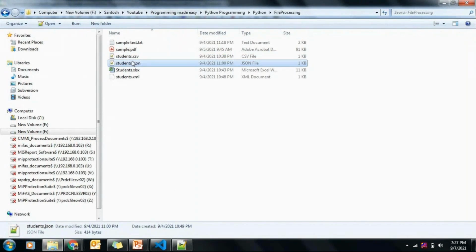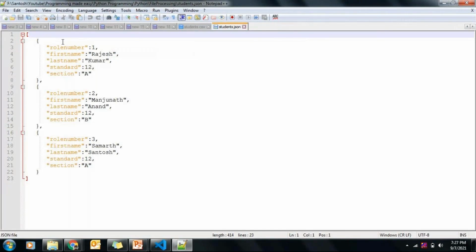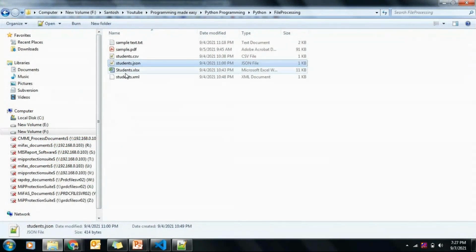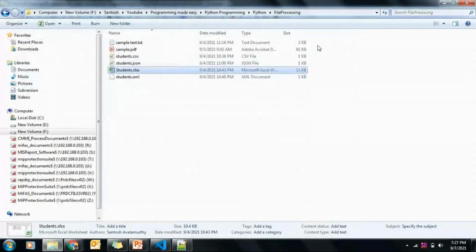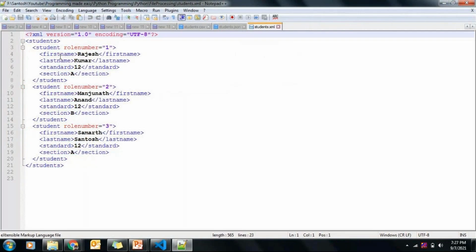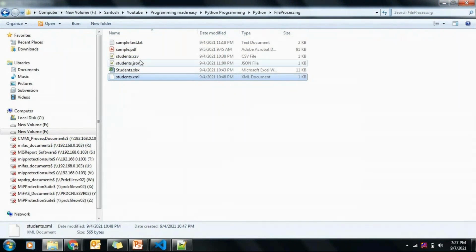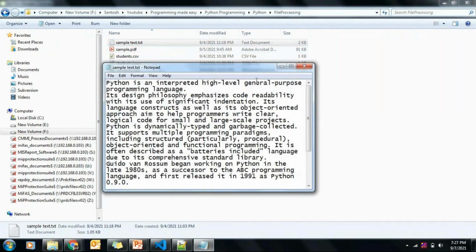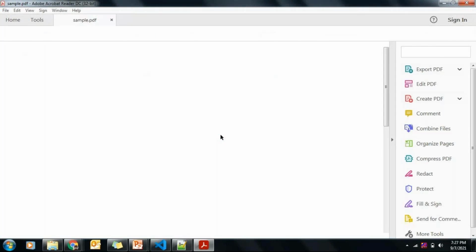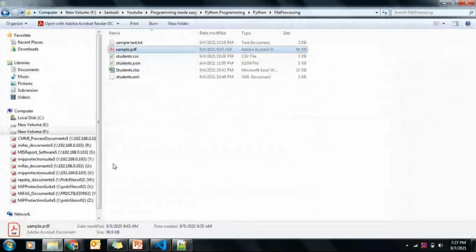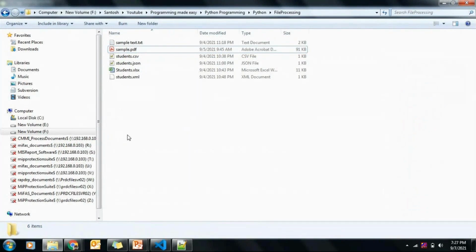Similarly, I have the JSON file, which has the same fields. This is my JSON format, having same roll number, first name, last name, standard, and section as the fields. Then I have XLS files. Again, it has the same information in XLS format. And finally, XML format, that also contains the same information. Here we will be seeing how to read each of these files. This is my text format, and the same content I have put in my PDF format also. So let's start how to read each of these files and how to process the data.